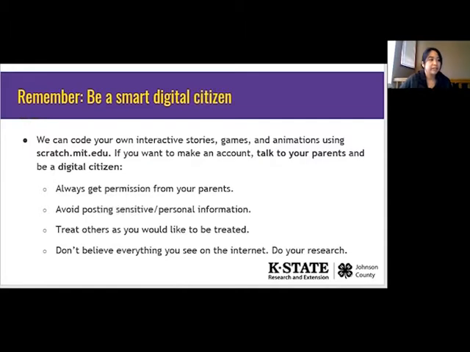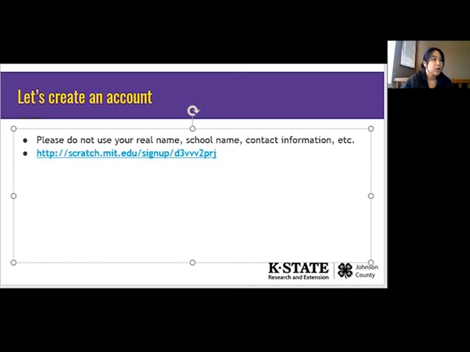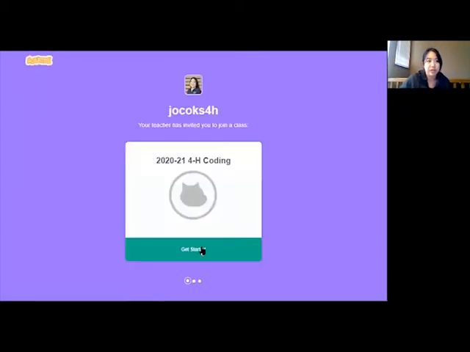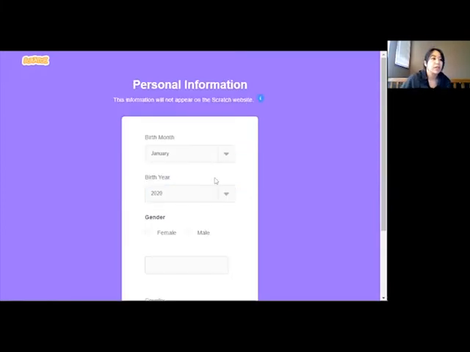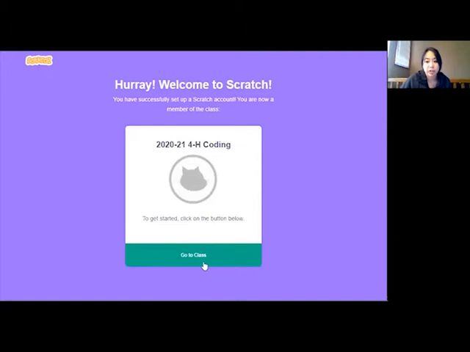So here is your very first step. Again, let's make sure that we are thinking about privacy and safety. Don't use your real name, school name, or contact information, but you are going to be creating an account. When you click on the link or go to the web address, you're going to see a screen that looks like this, 2020-21 4-H coding. Go ahead and get started. This is me. So I am going to create a username. There we go. Then go ahead and include your birth month and year, your gender, and what country you're from. And you have created your own account.